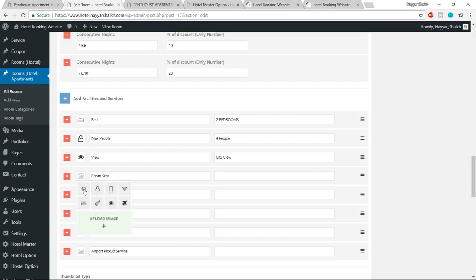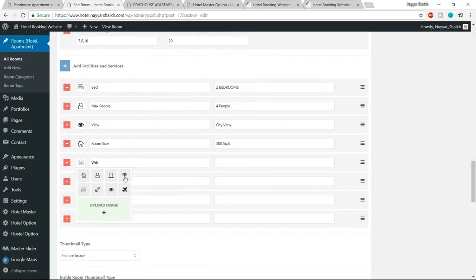What is the room size? So let's select this home icon, and maybe it is 300 square foot, maybe, I don't know. So whatever it is, just select that. Okay, then Wi-Fi. Does this room have a Wi-Fi facility? Yes, we do have this. So I'll select this Wi-Fi icon and just type in free Wi-Fi. Okay, then breakfast included. If you want, you can have this. Now there are only 8 icons over here.